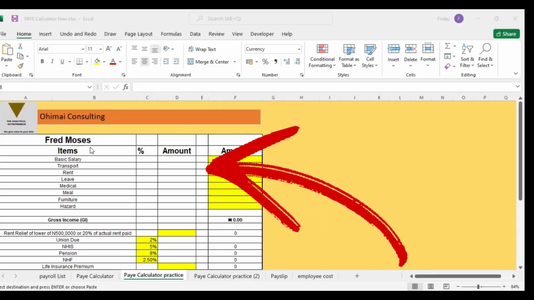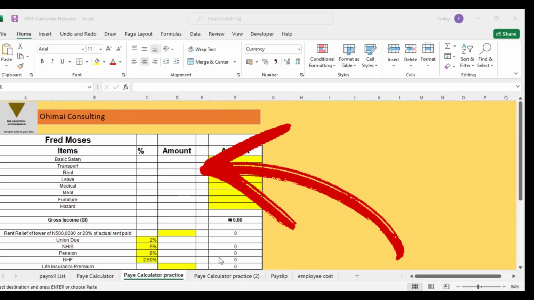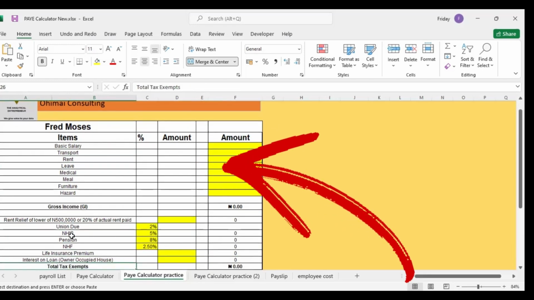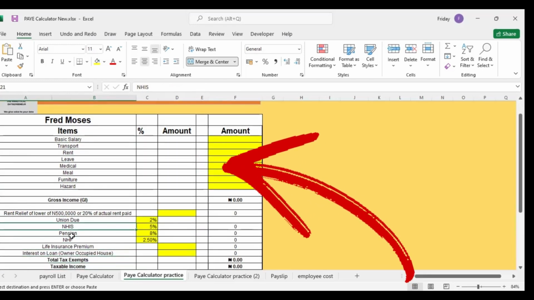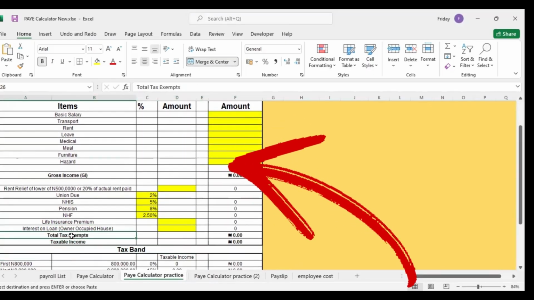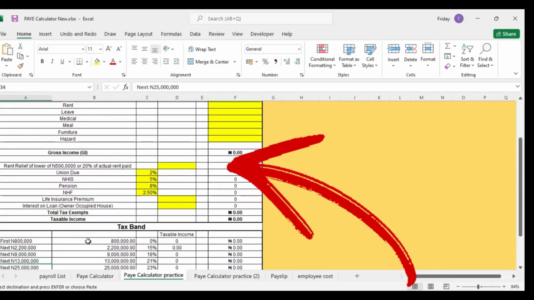All right. So the first step is to create a table like this, where you have the base salary, transport, rent, medical, meal, furniture, hazard, gross income. You have rent relief. We have national health insurance scheme, pension, national housing fund. You have life insurance premium, interest on loan. Okay, total taxable exempt, taxable income, tax band, right?